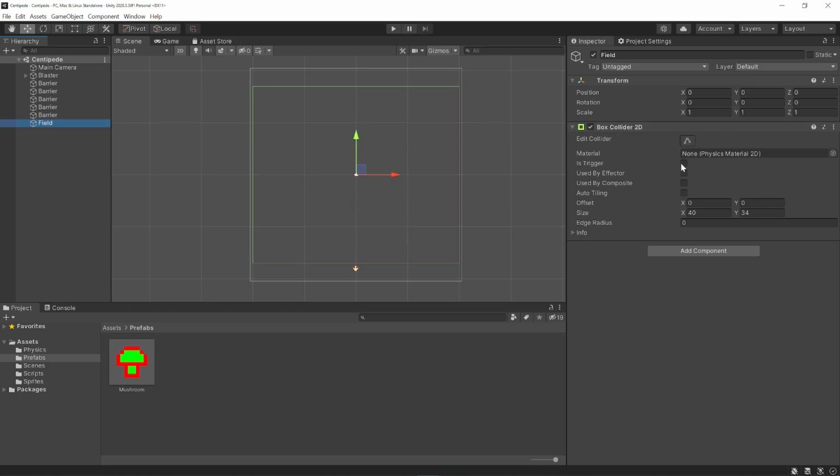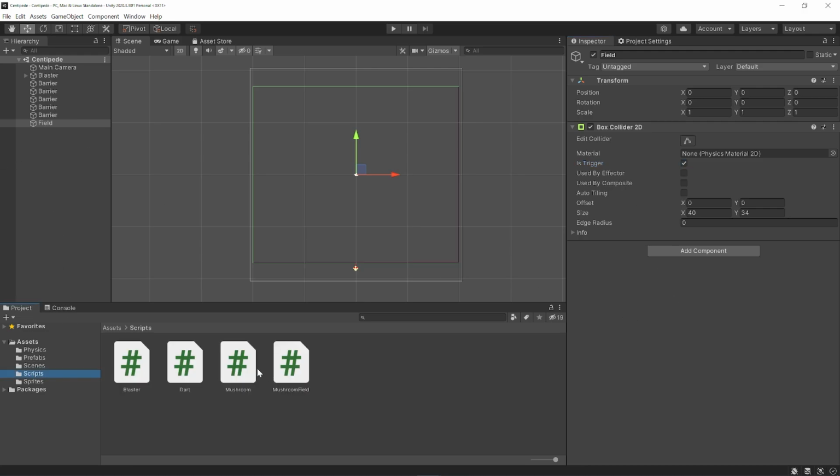And the important thing here is we mark this as a trigger. We don't actually want anything to collide with this. We're just going to use this to indicate the bounds of the area we can spawn mushrooms in. So marking this as a trigger allows objects to go through each other. And you can still check to see if some object has collided with this, but it won't actually cause the object to stop its movement. So trigger there, that's really important. In this object here, we can bring our mushroom field script onto it.